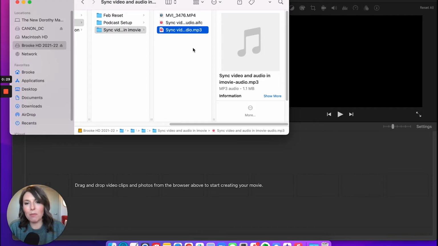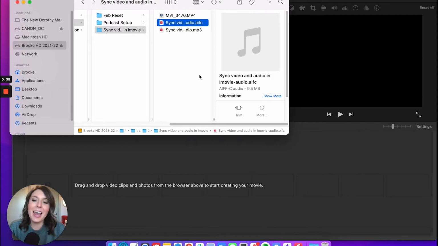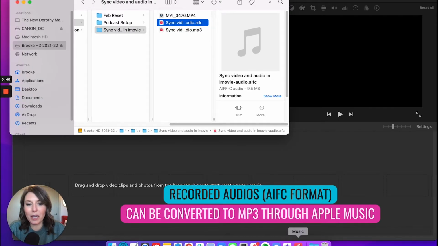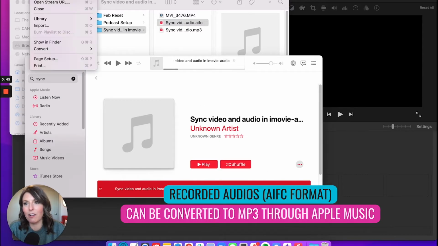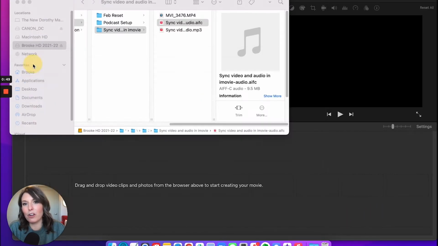Now on my computer, QuickTime does record the audio originally in this AIFC format, which I don't really know what that means. And so I just convert it by opening it up in Apple Music, selecting the file and hitting convert to MP3. So that's the way I got the MP3 version, if you are curious.